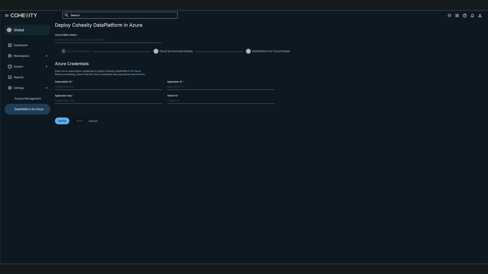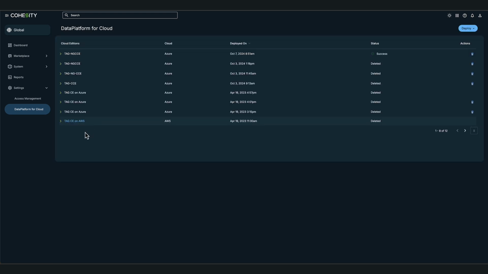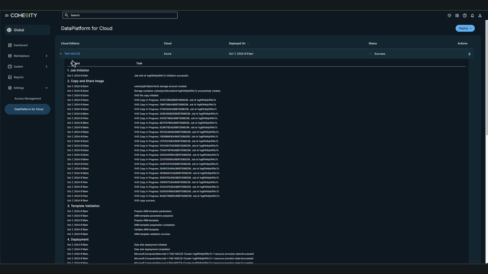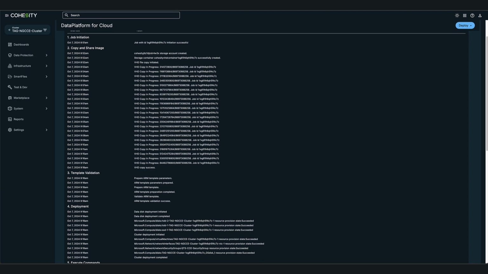This is where we would enter all the necessary information to deploy our Cohesity Cloud Edition cluster to Azure. Once we've entered all the information, we would click verify, and if everything checks out, this would kick off the deployment process. Since we've already deployed our CCE cluster, let us go ahead and click cancel. Here you can see we already have a Cohesity cluster deployed to Azure. If I expand the task, you can see all the information that was involved in the deployment process.